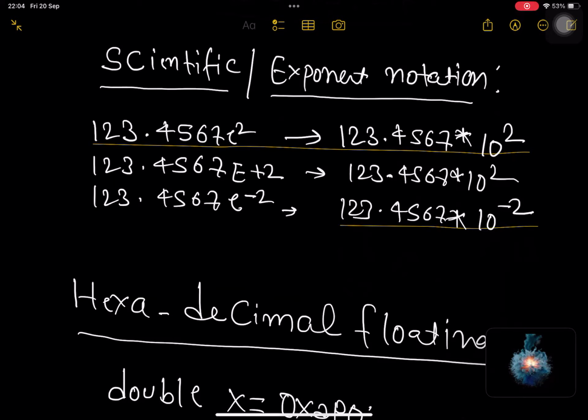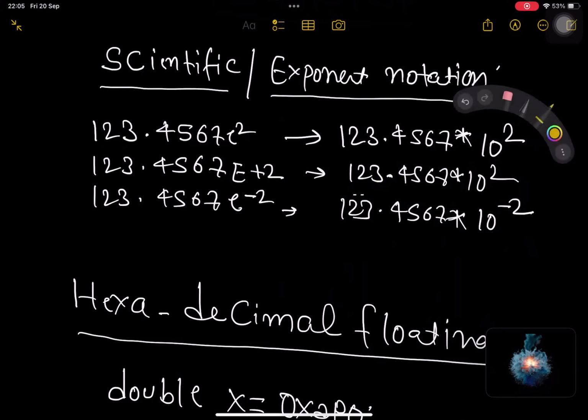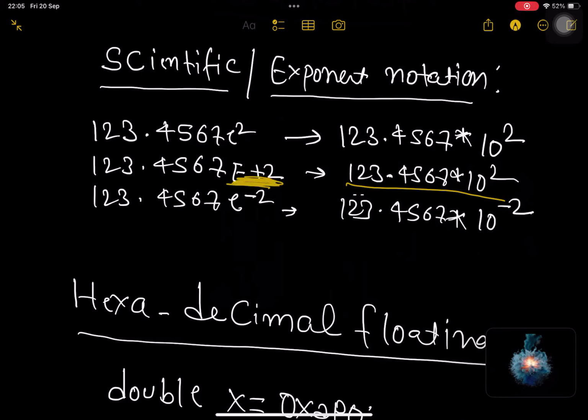So let's assume you have to represent this value in Java. What will you use? You will use e plus 2. If you have to represent the negative value in Java, you will use e minus 2. A small e minus 2, not the power. This is not the power. It may seem like a power, but it is not. Okay, clear?